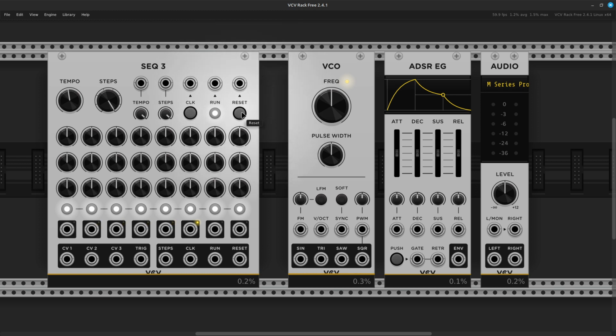And then there's a reset here. I guess the reset can simply receive a trigger message, any kind of non-zero message. When that comes in, basically it'll reset back to step one. You'll go back to the beginning. Another thing is each step has an outlet associated with it, and it has 3 CV dials associated with it, called CV1, 2, and 3.